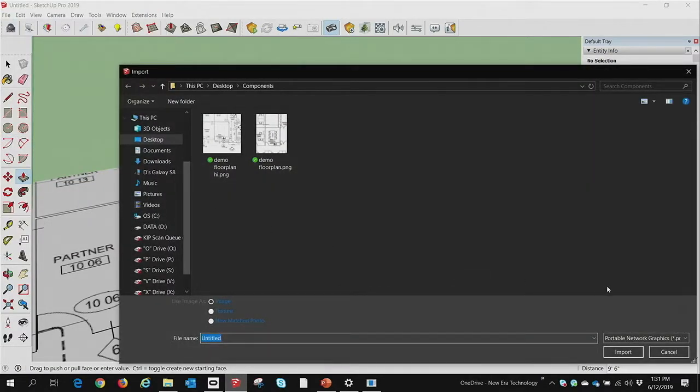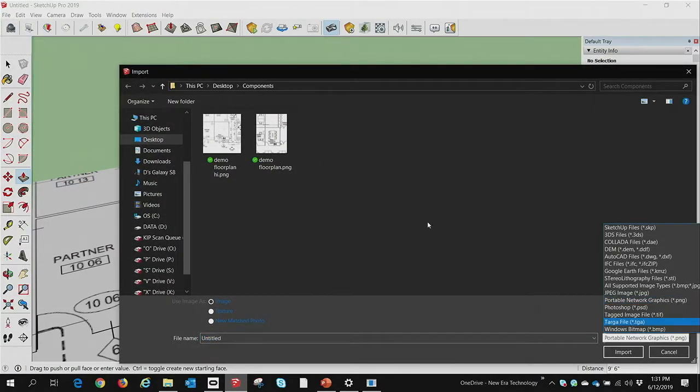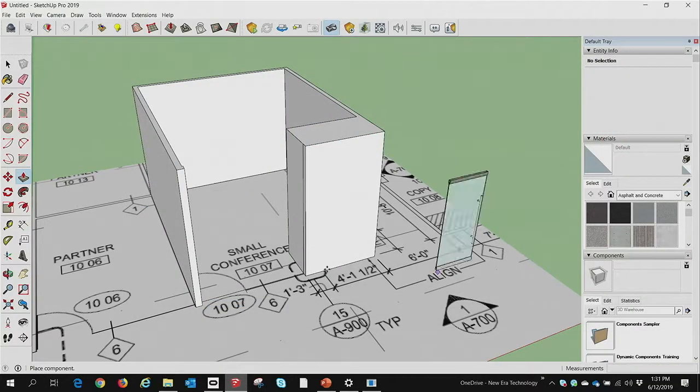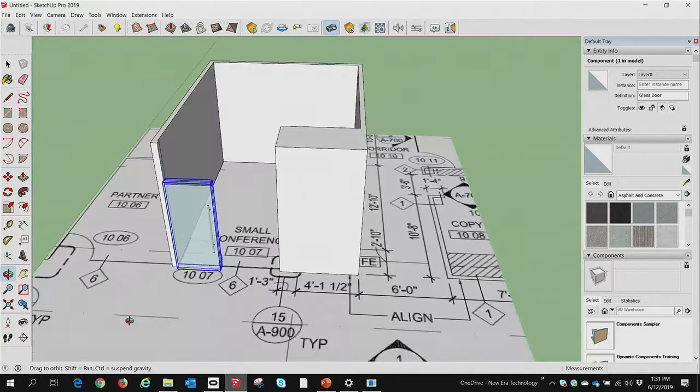Now you can import, like you can see here, PNG files. You can do 3DS, all kinds of other 3D models from other software that you can output. You can import AutoCAD drawings, that sort of thing. We're just going to do some SketchUp files that I've already set up for this, and we're going to start out with the glass door. I'm just going to drag that into place over here.